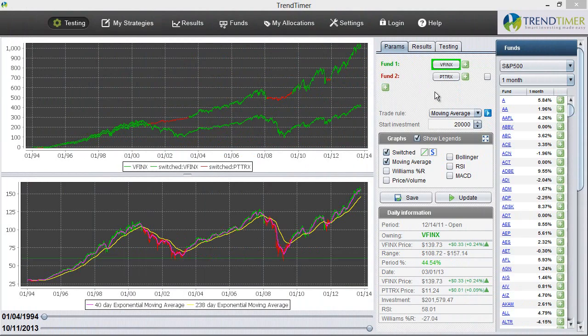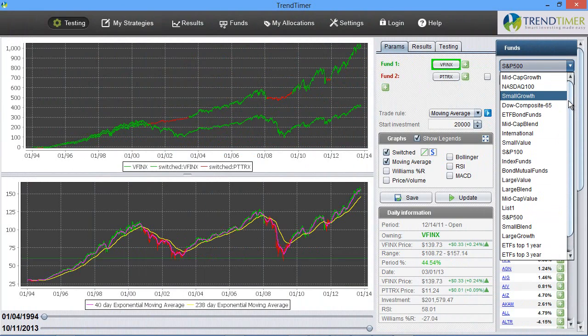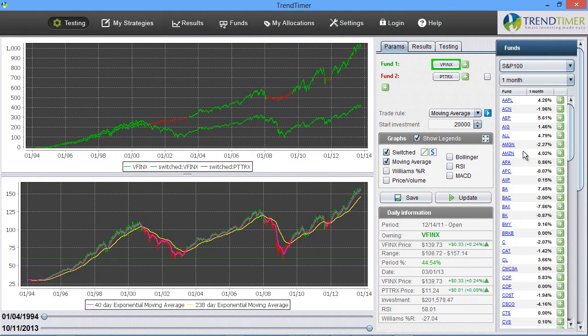In the TrendTimer application, the fund lists are displayed on a panel on the right side of the screen. At the top there's a drop-down showing you the available lists. TrendTimer comes preloaded with a number of different lists as shown here. Let's choose the S&P 100 companies. When I make a choice from the drop-down, the list is displayed below.